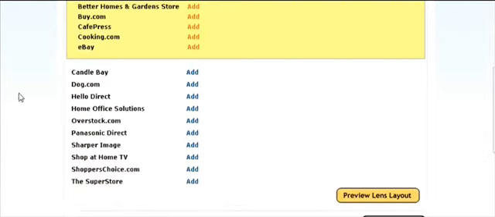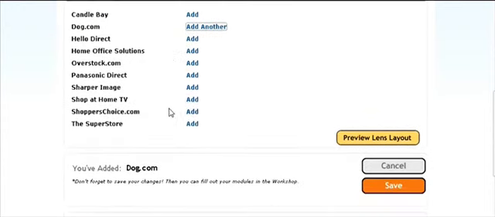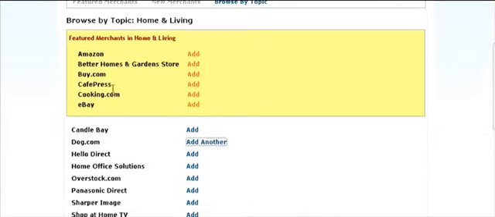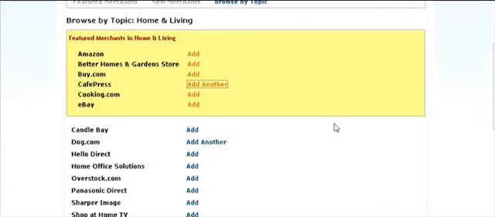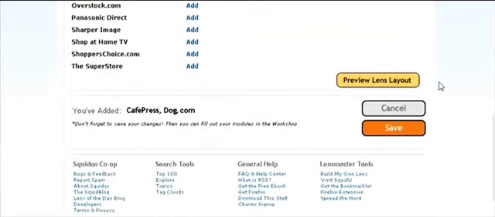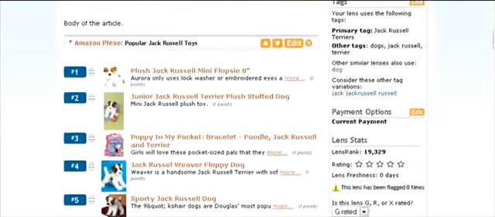And here's some things you can add, like dog.com. If we click add, okay, we'll add that one. And then we will add a CafePress module. Now note that you can have multiple modules of CafePress in there. Now let's roll down to where we just added those.